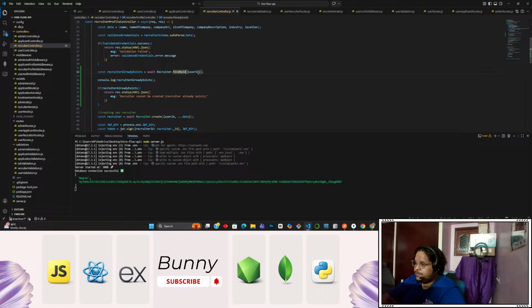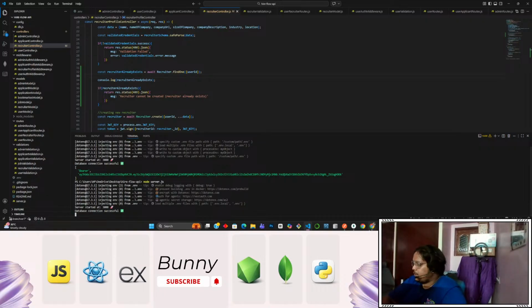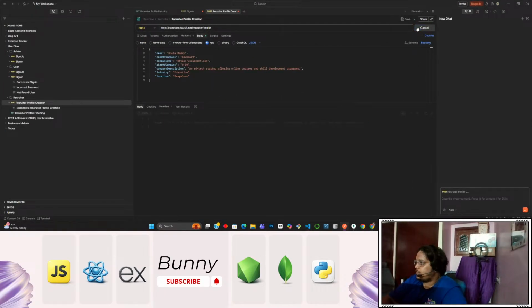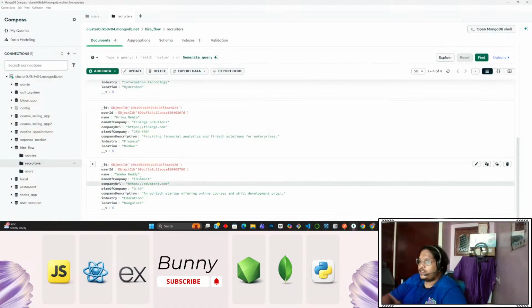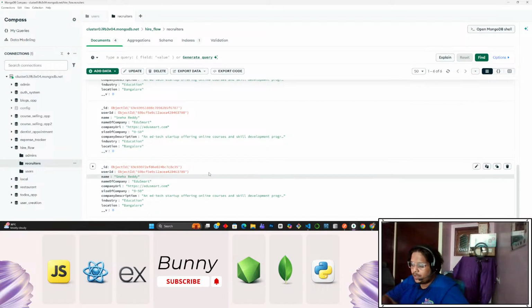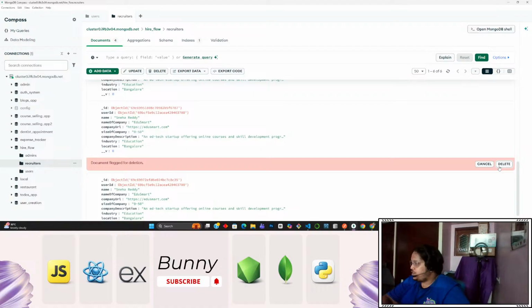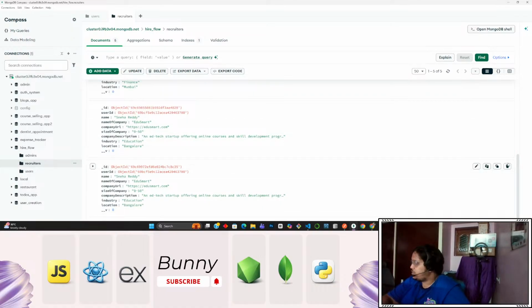Let's use find one. Start again. Server.js. Send it. Says recruiter cannot be created. Recruiter already exists. Let's delete the recruiters that have been created with that same name before. Remove Sneha 2 times. Yeah, 2 times.